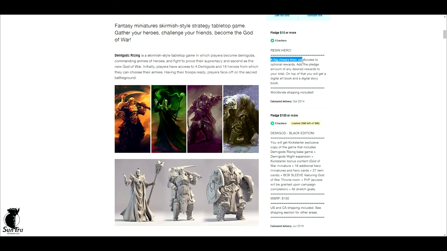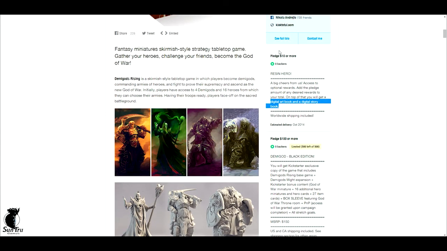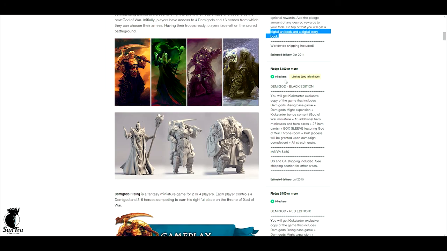And if you remove this and put the digital art book and digital storybook up in a place, then you would be able to cut down the size of this reward and make two rewards which would take up around the same amount of space.